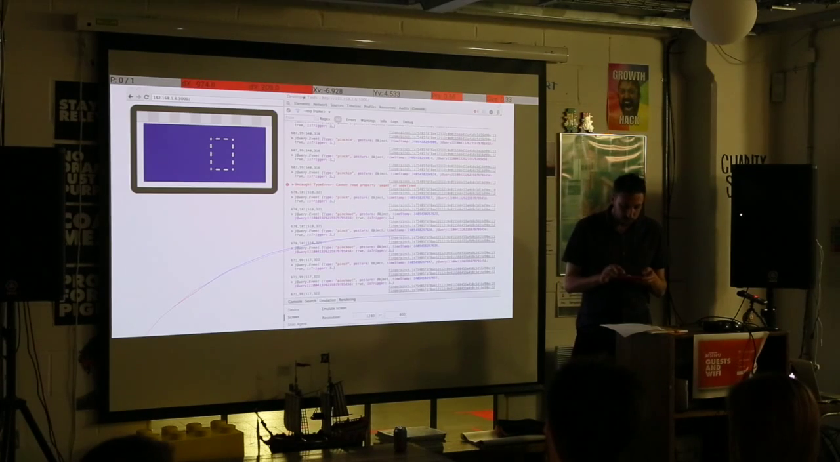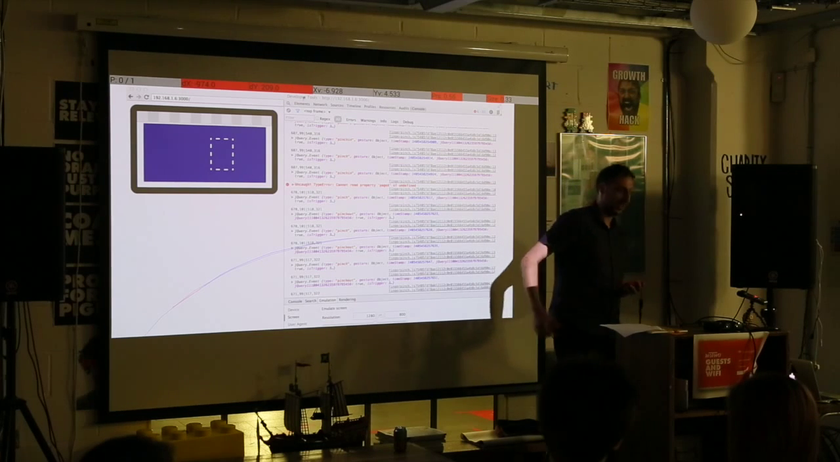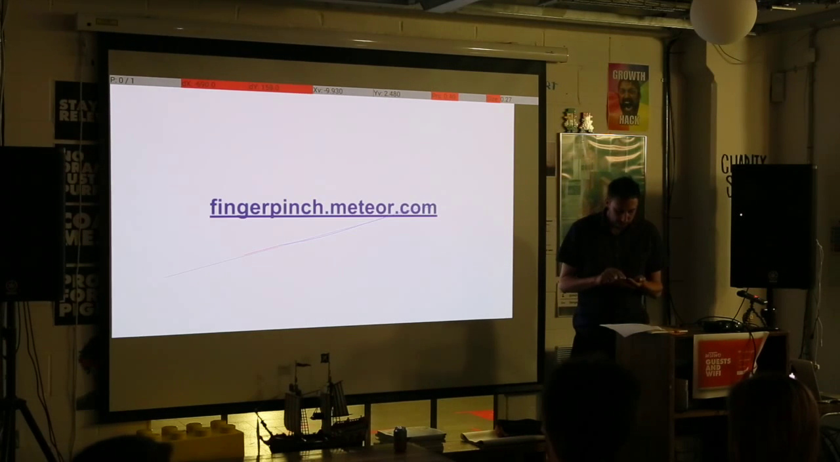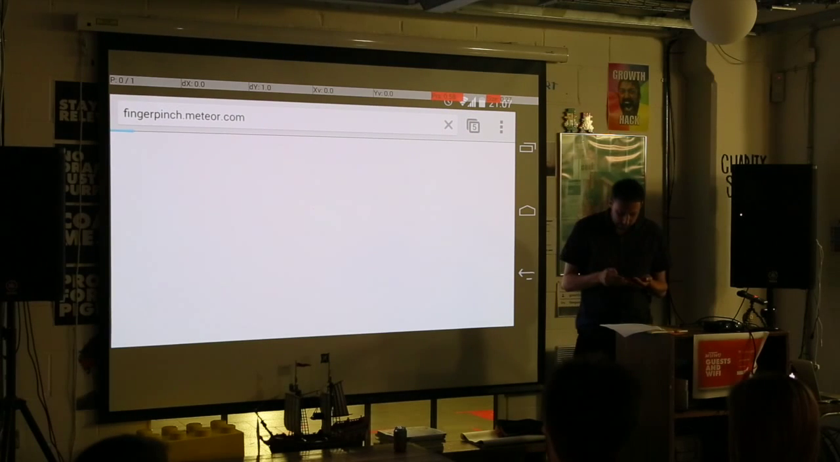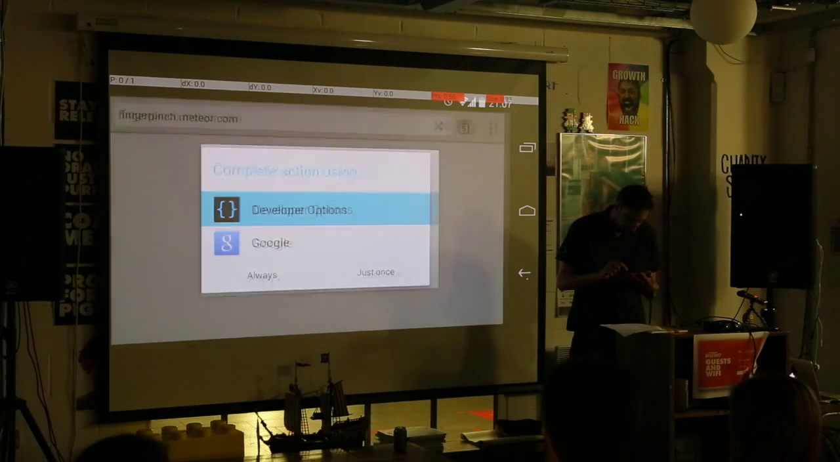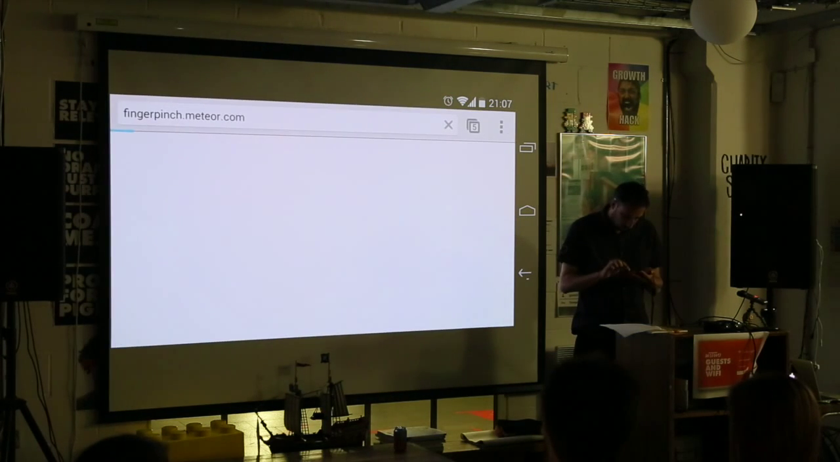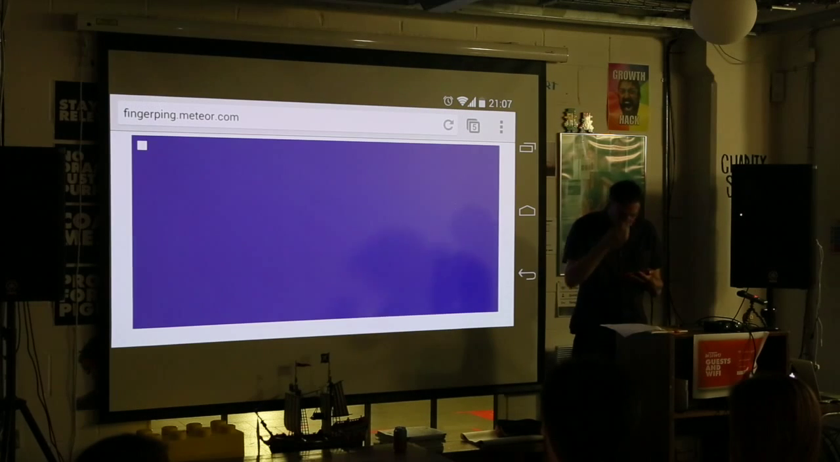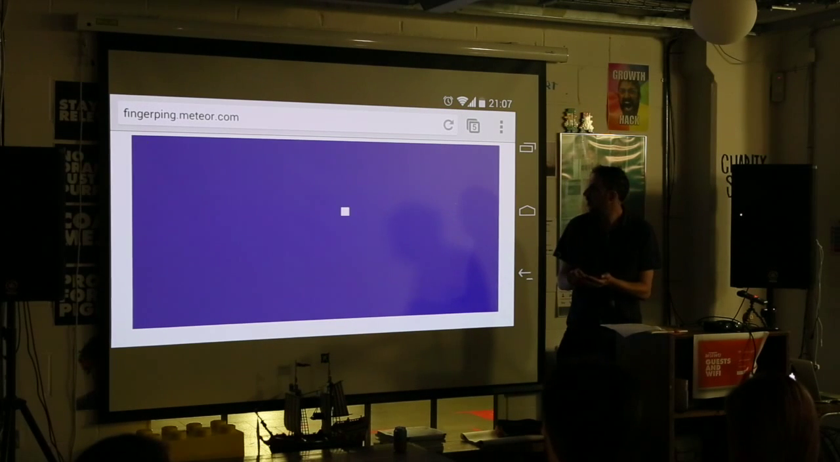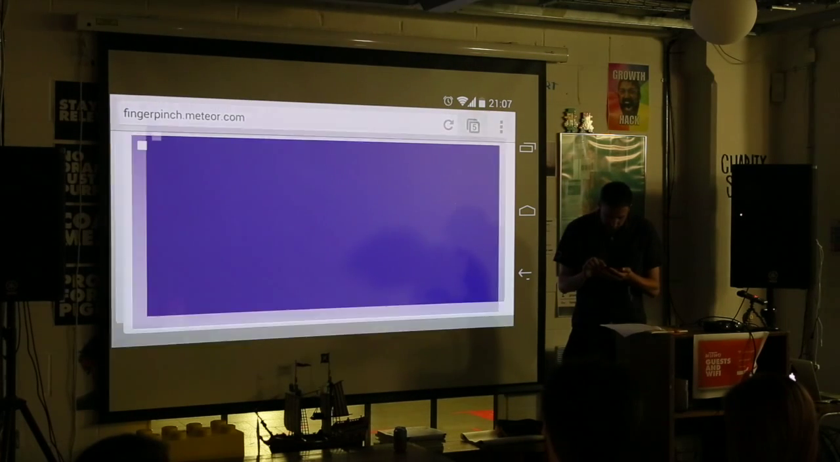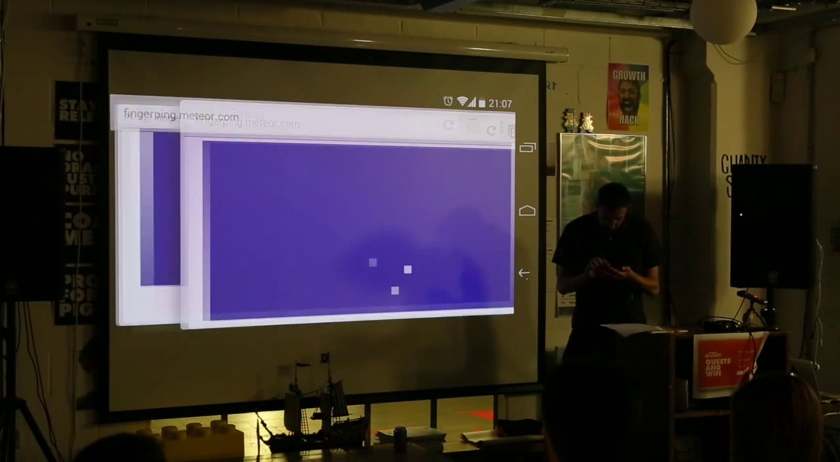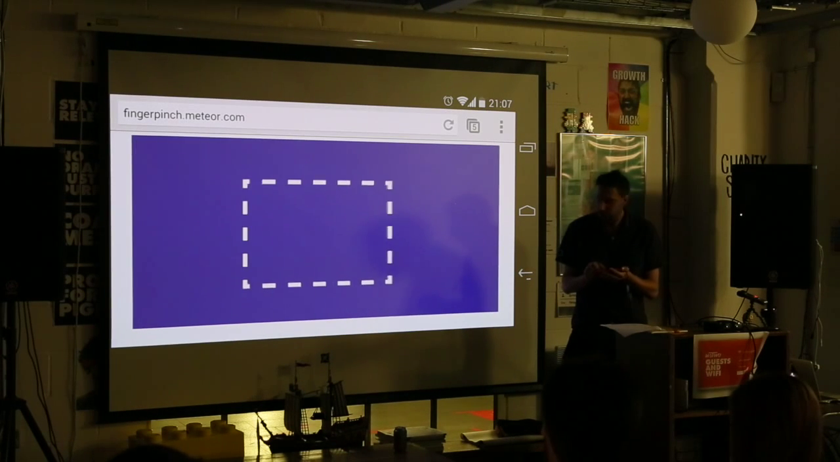So what do you want to do? The classic, the pinch to zoom. Who doesn't want a bit of pinching? Okay, so here is my finger pinch app. I might turn off this debugging, which is a bit annoying after a bit. Okay, so the classic, the finger pinch. Here it comes. Oh no, something else. Sorry. Finger pinch.